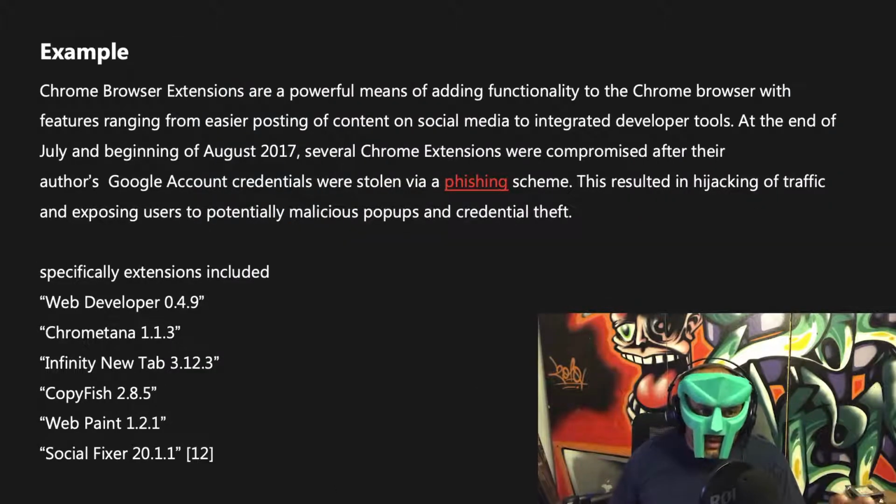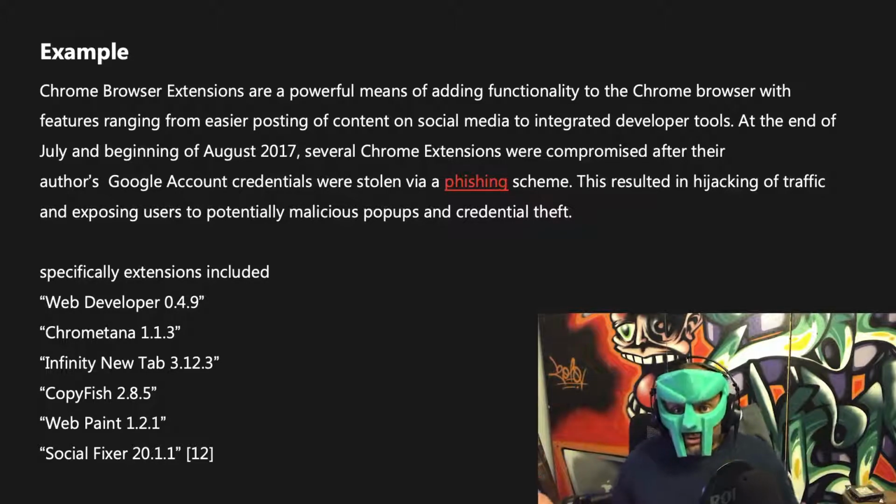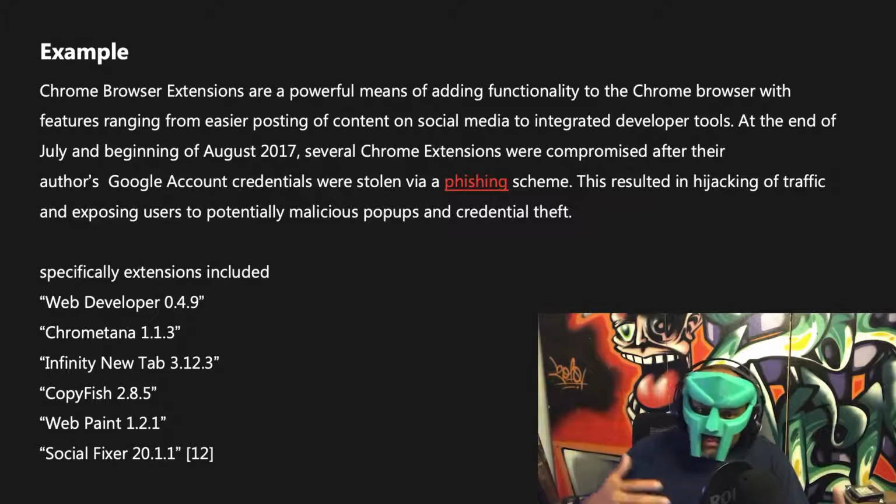So let's take a look at an example. I want to use this older example, yes, from 2017, but it clearly shows the different elements that can and often are used to execute a supply chain attack. So let's think about browsers and the extensions in browsers. They're developed by somebody, and browser extensions are a powerful means of adding functionality to the Chrome browser, or Internet Explorer, or Firefox, etc. And it gives you features ranging from easier posting to social media content, to integrated developer tools to help you do your job.